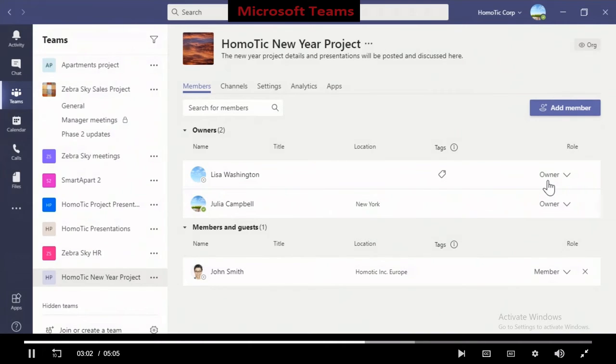Note that making someone an owner gives them the same rights as you, which enables them to remove you as the owner. If you decide that you would like to remove a member from the team, click the X icon to the right of their contact in the list. And I have now removed the contact John as a member.